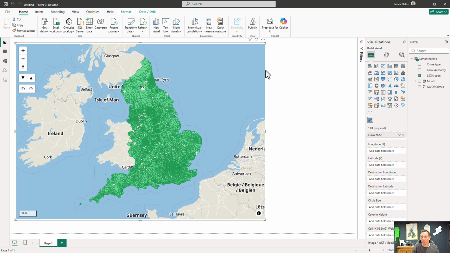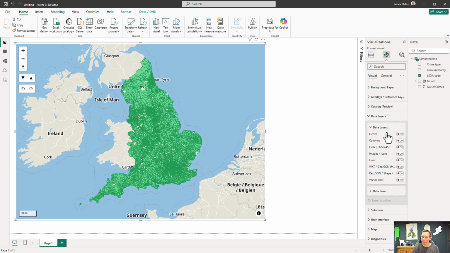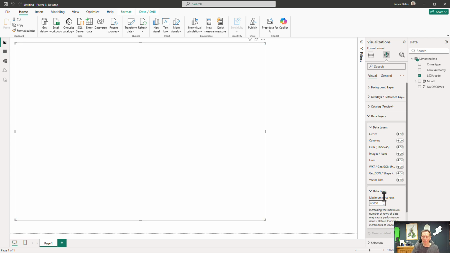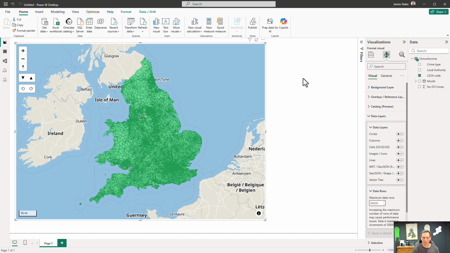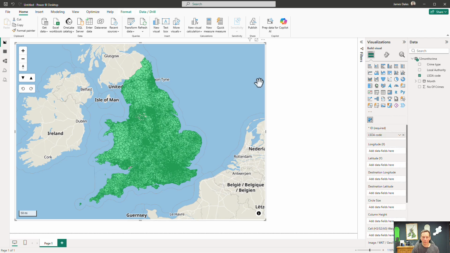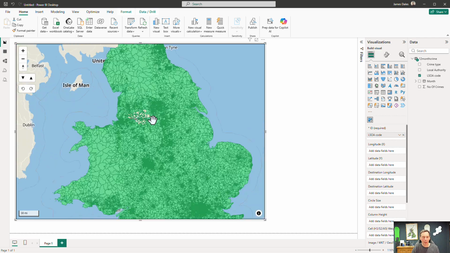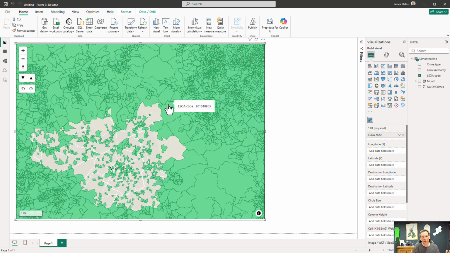So what we can do to get around that is to click on the formatting options here, expand out data layers and go to the data rows section and increase that limit in increments of 30,000, and I know that 60,000 will easily cover it. So once I've turned that on, it should now show all the census areas that we've got data for. Now we've got Wales showing, and the only gaps we've got are around Manchester here, where I happen to know that we don't actually have any data.